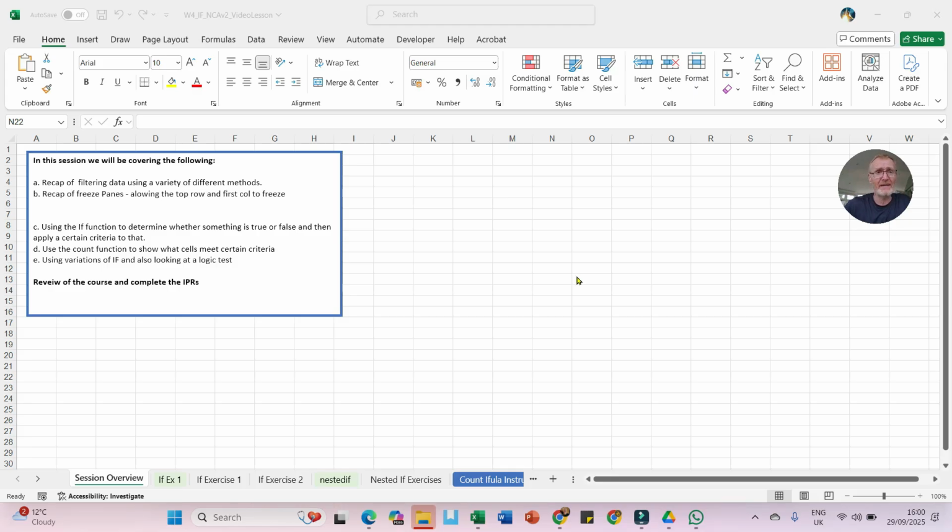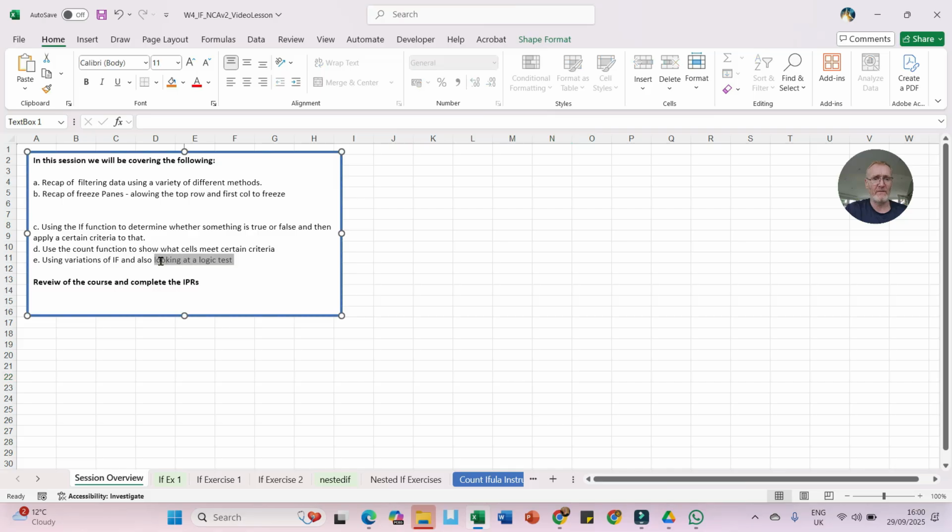And we're in the final lesson. Can you believe it? Lesson 4 of this. I'm just moving my screen around there. Lesson 4, we're going to be looking at if. We're not going to be recapping in the video. You can do that in your own time. But we're going to be looking at the if function, count function, and variations of if. We won't be looking at a logic test as well.